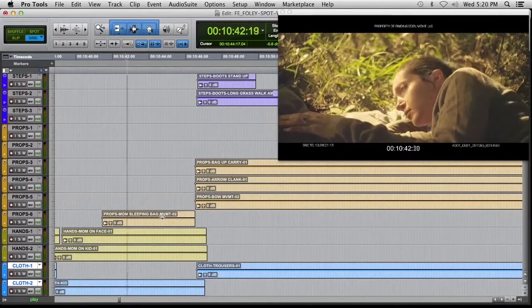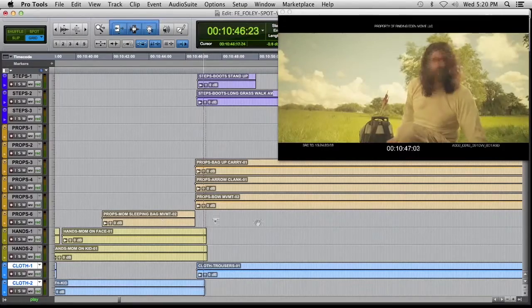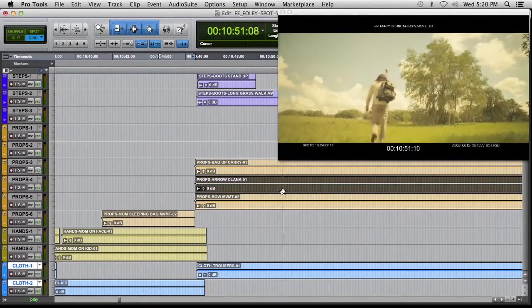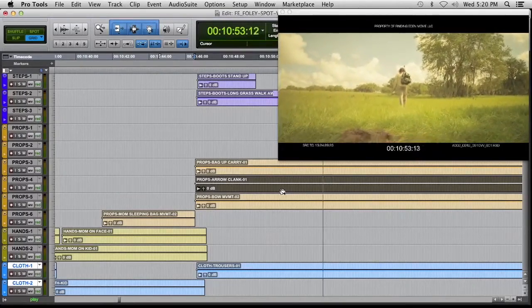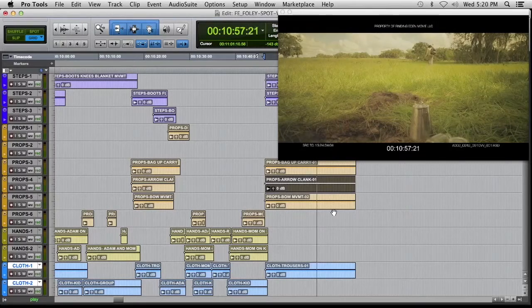He's putting the dirt on his face and everything else. So we cut back to him, and we have the bow movement, the arrow, what we call an arrow clank, those arrows moving in the bag. And that's a good look into how we can prepare Foley for any given project.